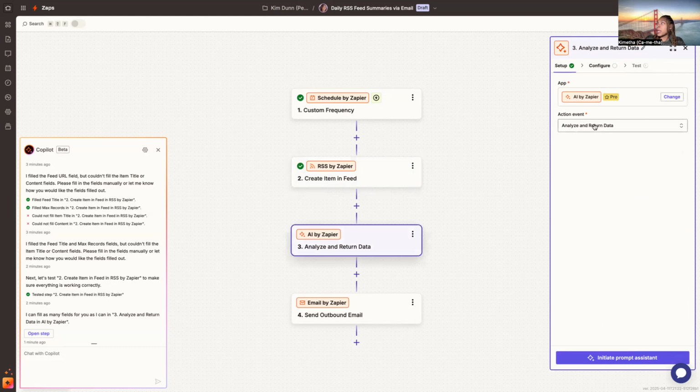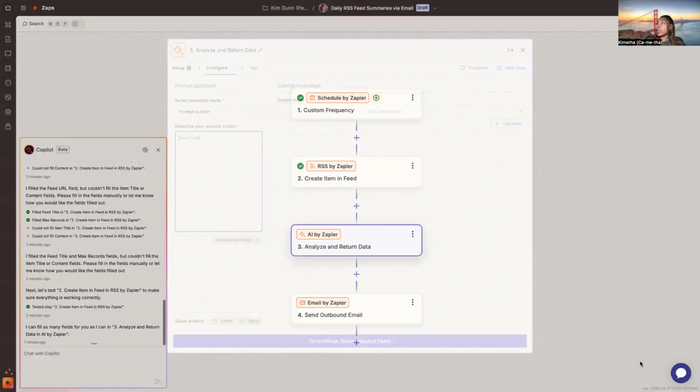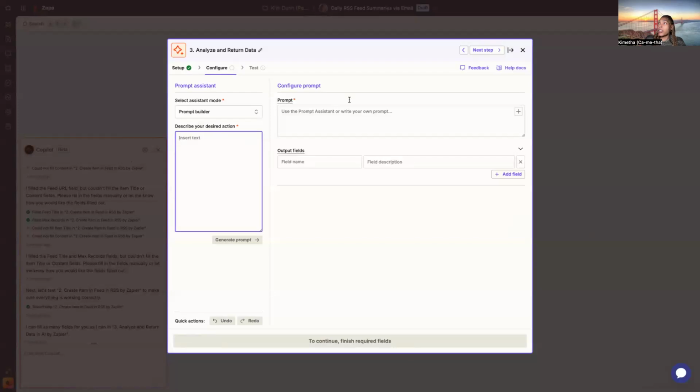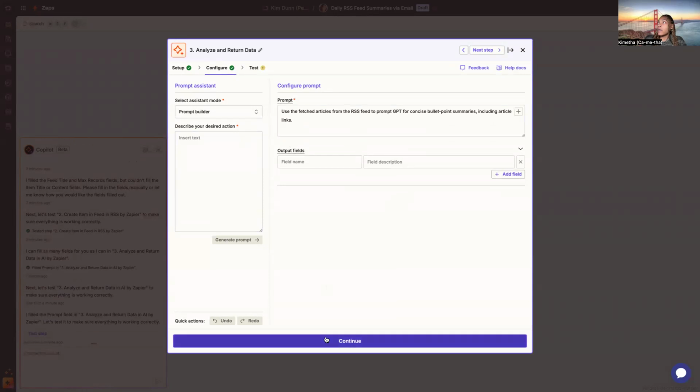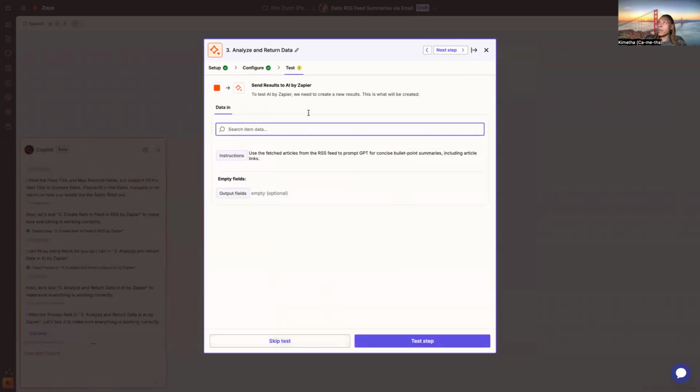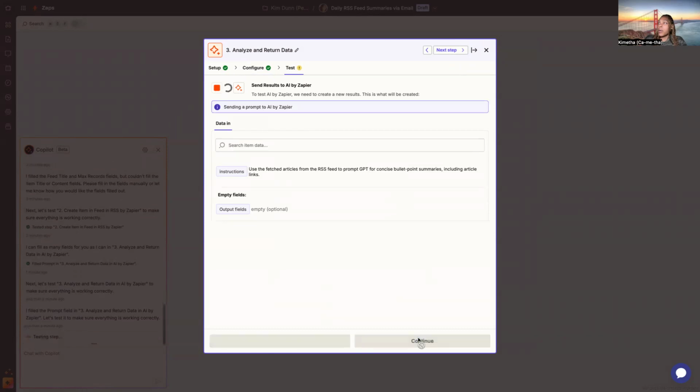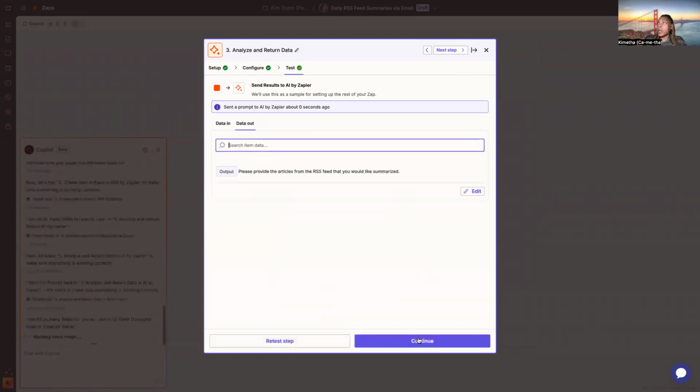All right, so this is going to analyze and return our data. Now we do have a lot other options. We can create some things. We're going to initiate our prompt and our action. And so basically this is what we talked about before. And basically what we're doing is we're going to have it fetch the specific feeds. We're going to test our step, make sure everything is working okay. And looks like it's working okay.